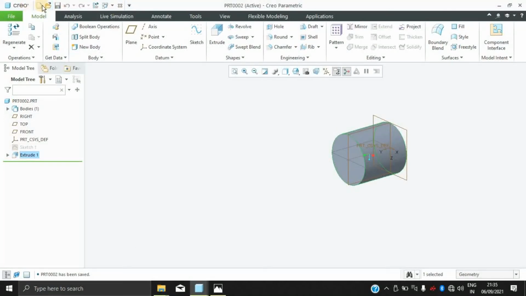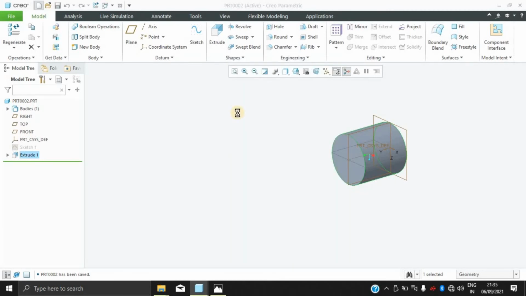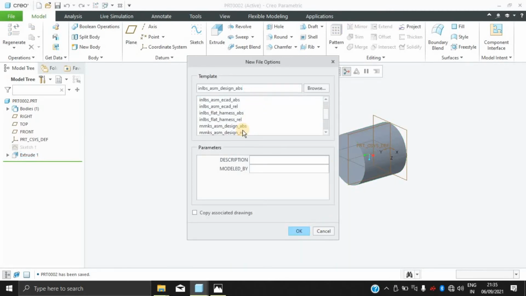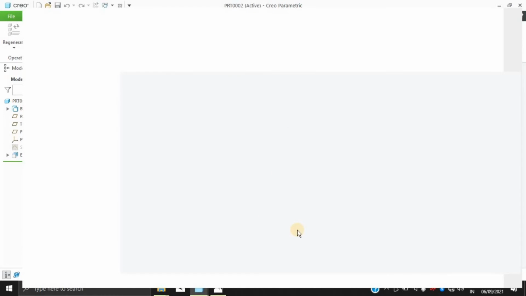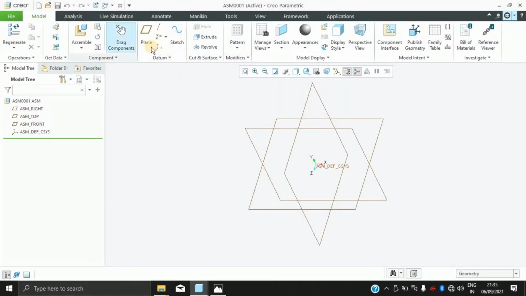Okay. Now I'll create a new file. I'll create assembly. I'll click on OK. MMS ASM design absolute. Okay. Alright, so now we are into the assembly menu. So first of all, what we have to do is we have to insert our components. So alright, let's assemble.